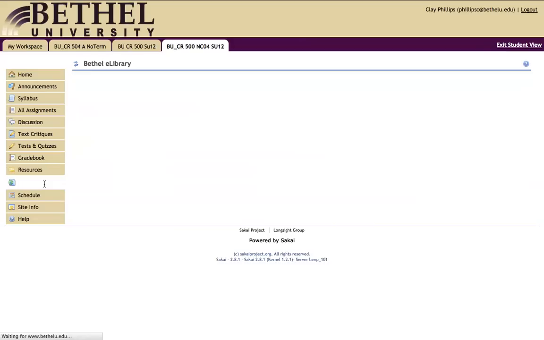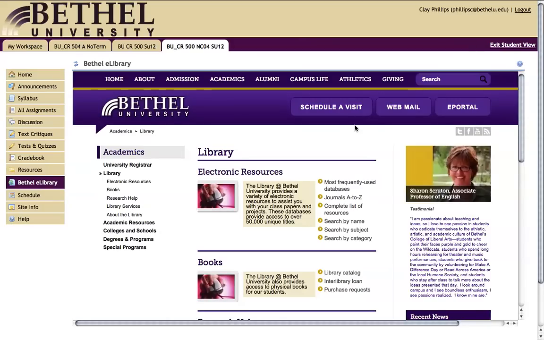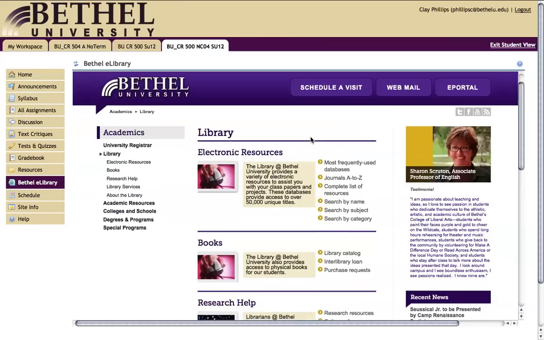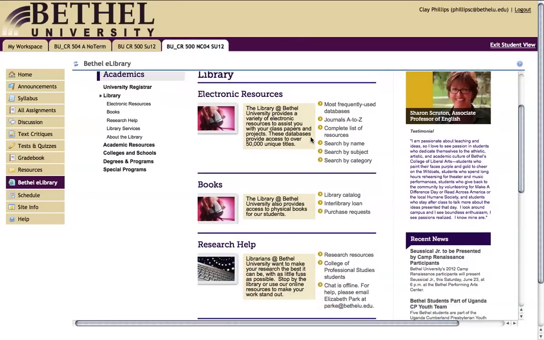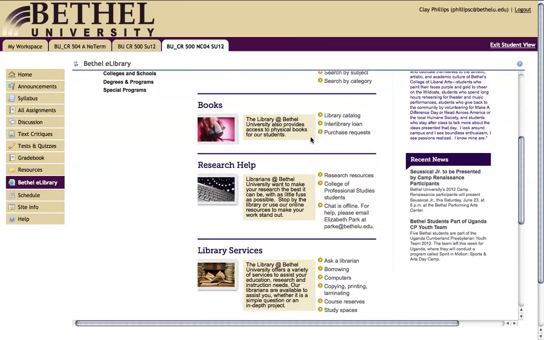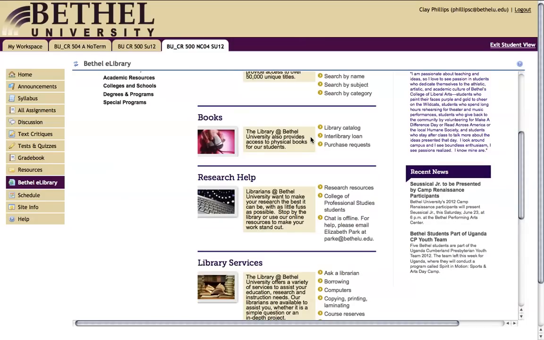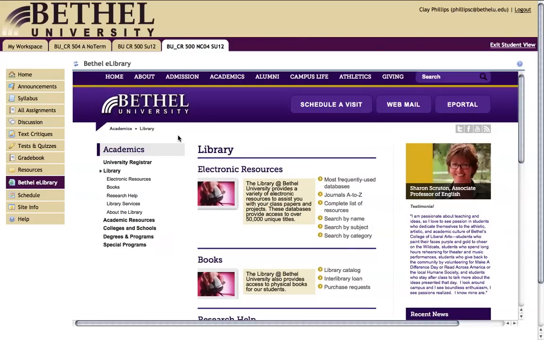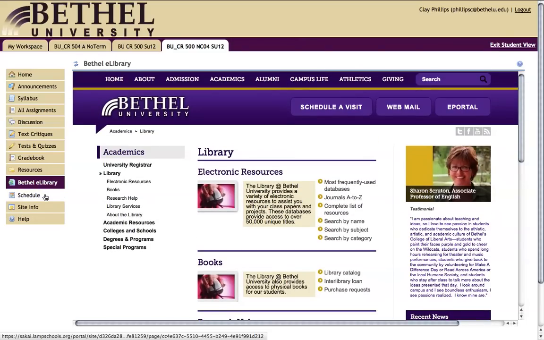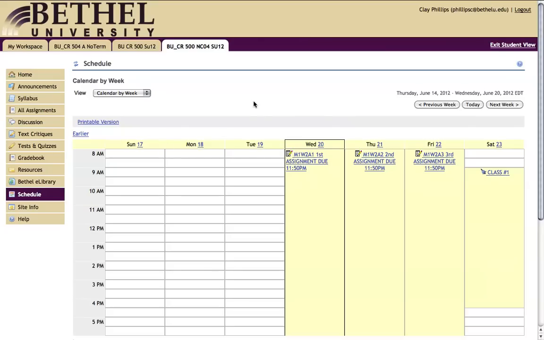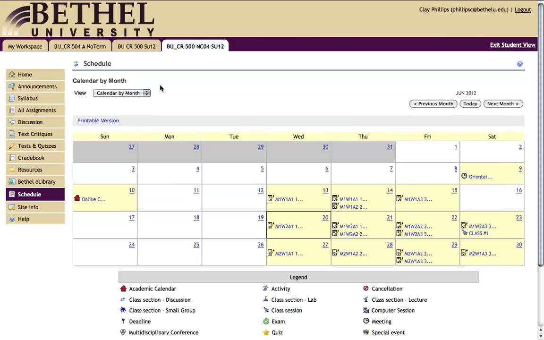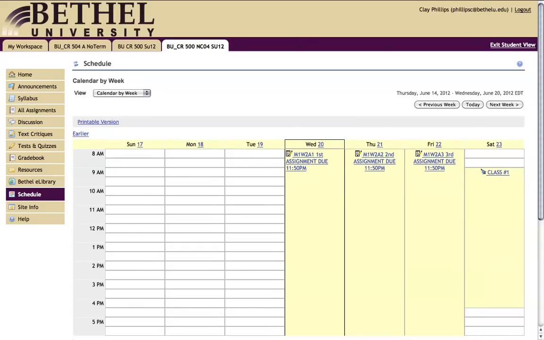Next is the Bethel e-Library. Here you will find a direct link that remains embedded in your online classroom to the Bethel e-Library. You will be able to check resources while researching and writing, all without leaving your classroom or opening another browser window. Schedule. Again, you're provided with another quick link to your schedule calendar functionality. And again, you can see that the default setting is the calendar by week.